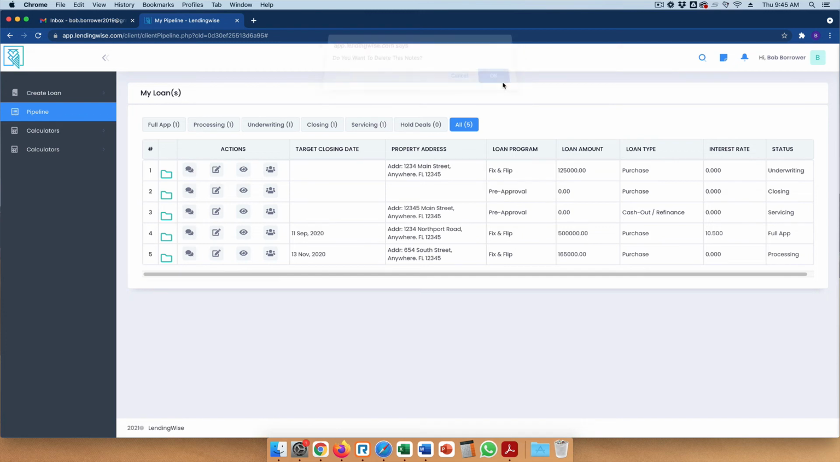So anything that you delete or change system-wide, it will drop down, will come up right here. Make sure you either validate or invalidate that request.